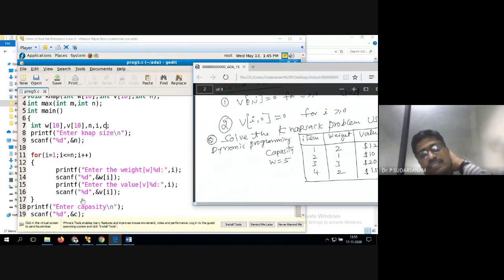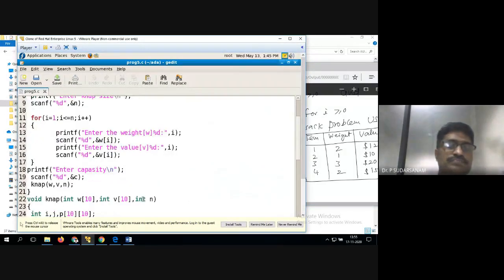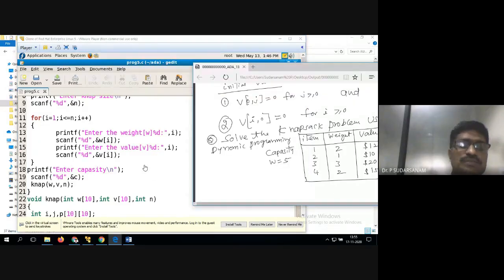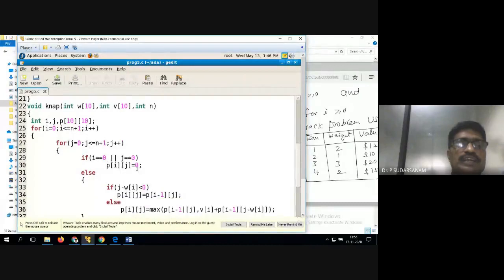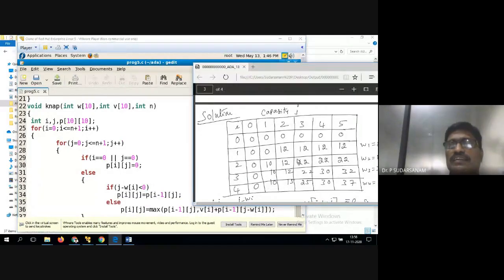Next is enter the capacity, that's it, your input values are over. Now you are calling the function knapsack of w comma v comma n. W is this array, v is this array, n is how many input values there are. Now the w values, 2 3 3 2, are copied here. Now the values 12 10 20 15 are copied to this array. How many elements are there? 1 2 3 4 elements will be copied here. So that is your program. Now let us move to the code here. Now see here, when i is equal to 4, how many values are required?